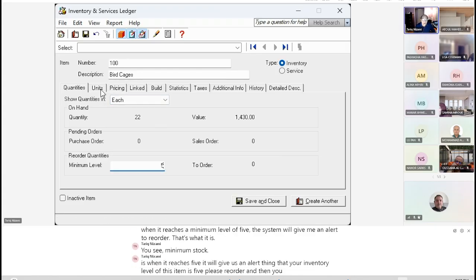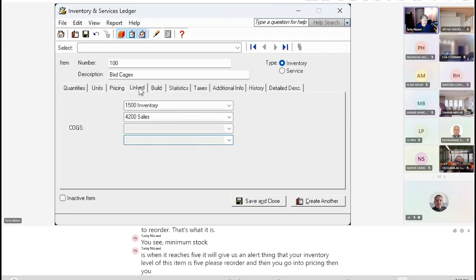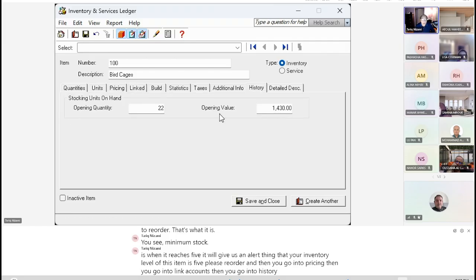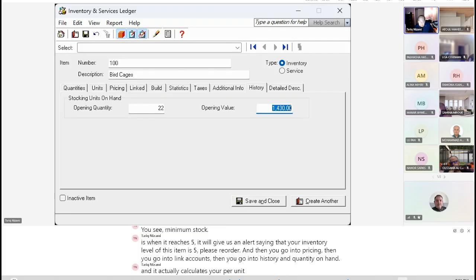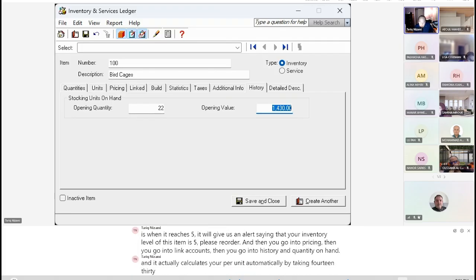And then you go into pricing, then you go into link accounts, then you go into history and quantity on hand, and it actually calculates your per unit cost automatically by taking 1430 divided by 22. So whatever average comes out will be.